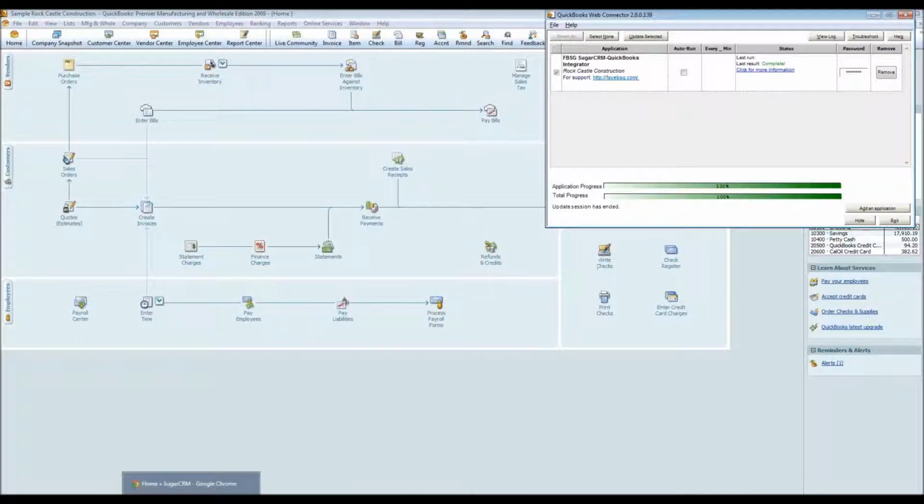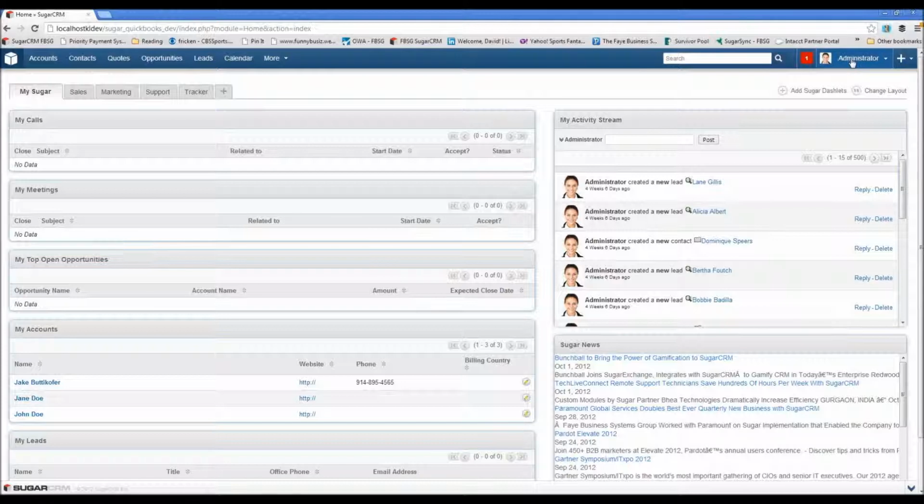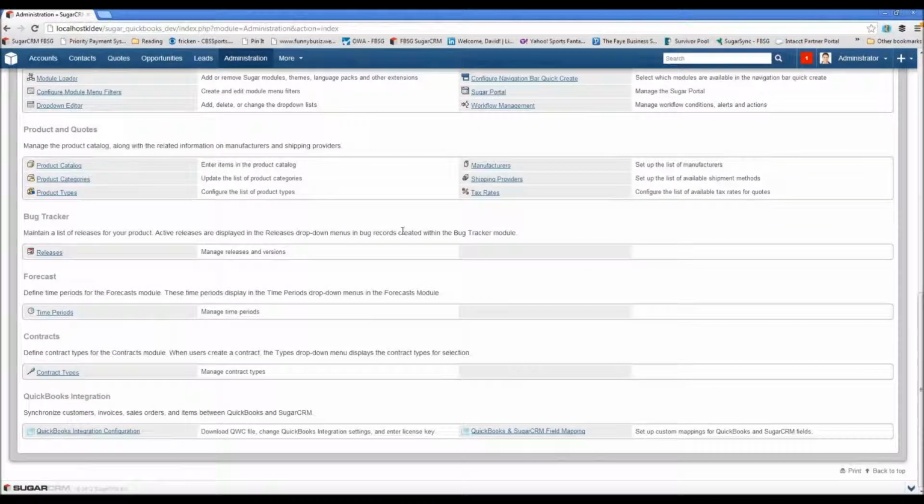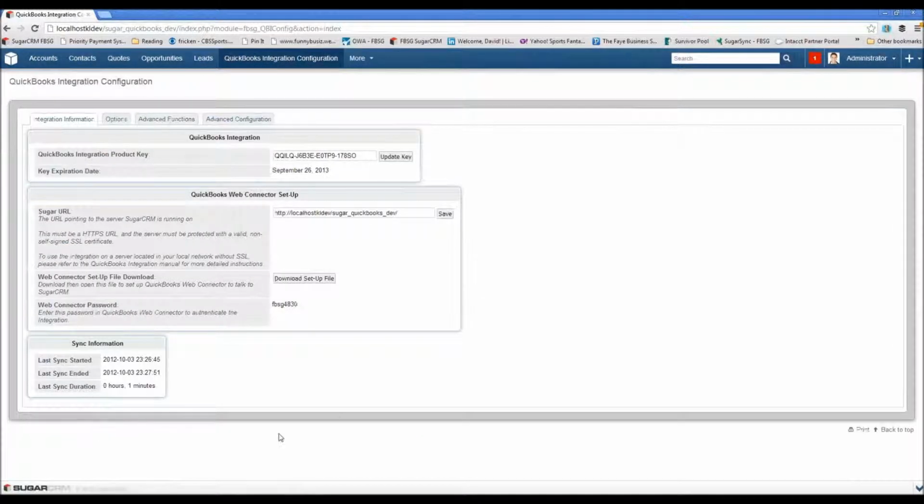We're going to start our demo back in Sugar, and I'm going to show you what gets installed when you install the integration. We're looking at the administration screen in Sugar right now. It installs 2 new things at the bottom of the administration menu. One is called QuickBooks Integration Configuration. The other is called QuickBooks and Sugar Field Mapping. Let's take a look at the configuration screen briefly.